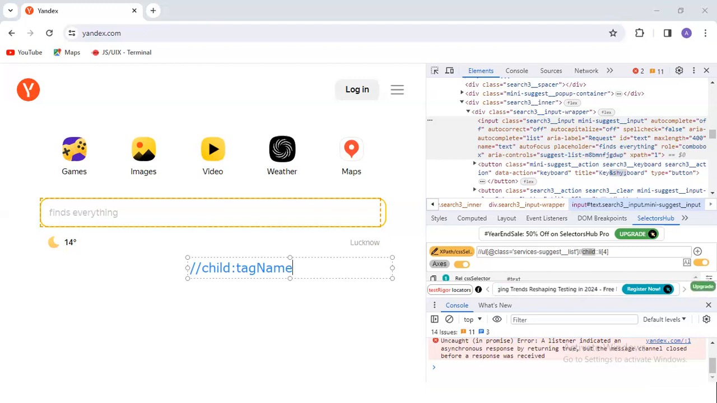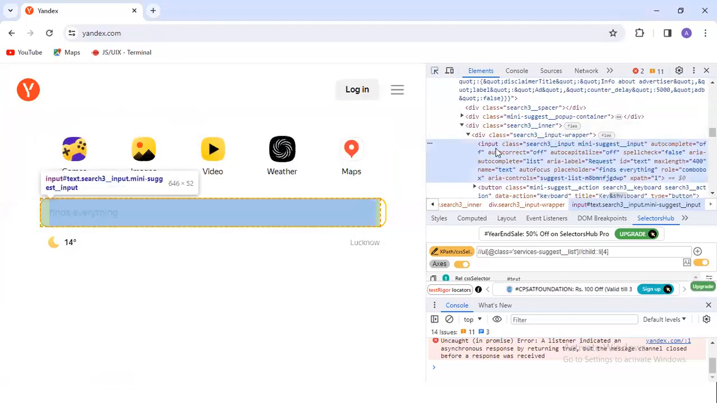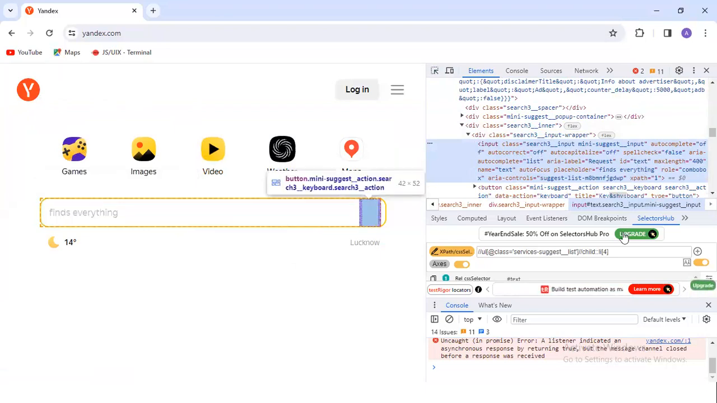Now we want to select the parent. How can we select the parent? Okay, let's understand. Suppose you can select this, and now this is the input element. I need to select that input element, and this input element's ID is text. So let's select this input element.